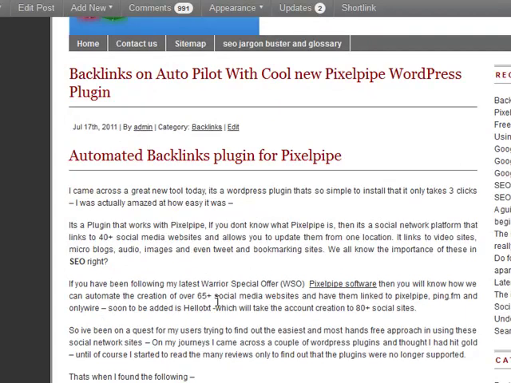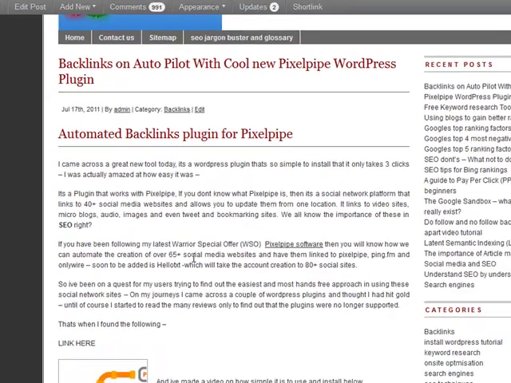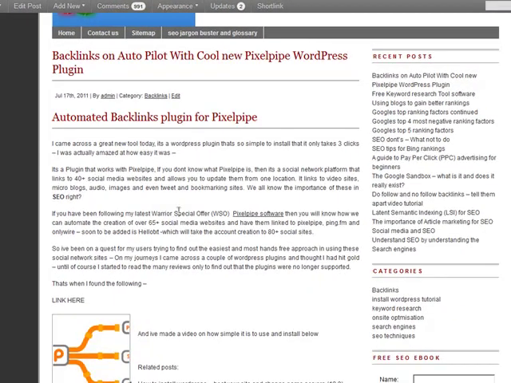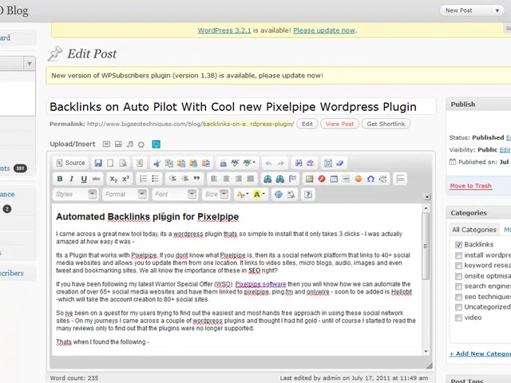I'm going to talk you through exactly how you'd install the plugin, how simple it is, and how you'd link your PixelPipe account as well. So this was the post that I put in here, guys. All I did to this post was post it away, but not before adding my plugin. So I added the plugin first.